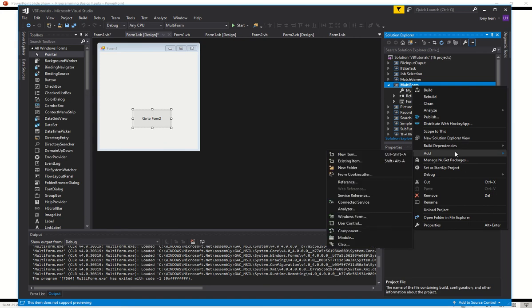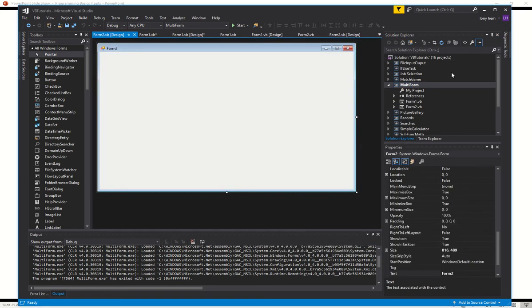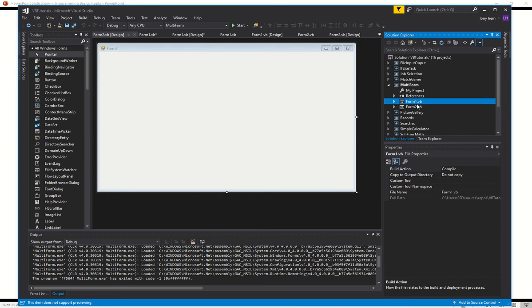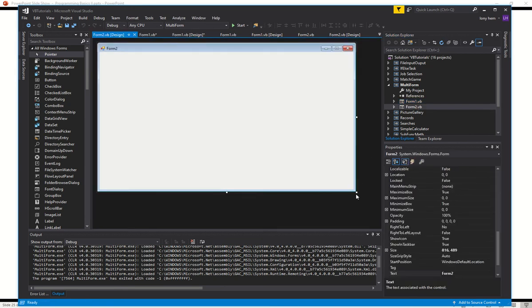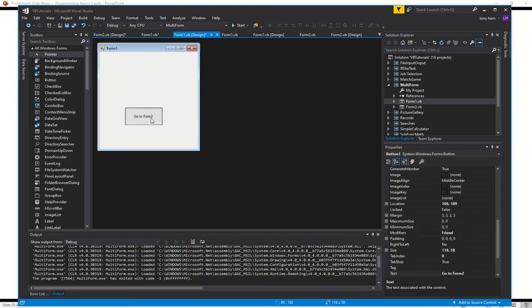I'm going to add a new item, and you want to go down and select a new form here. I'm just going to call it Form2 for now, because I really have no reference to what I want this to do. So now you notice that there's Form1 here and Form2 here. I'll make Form2 a different size so you can tell it's Form2 quickly, and this is Form1, which is a bit of a square.